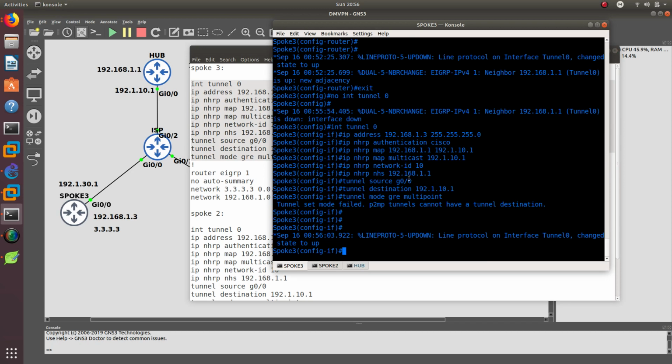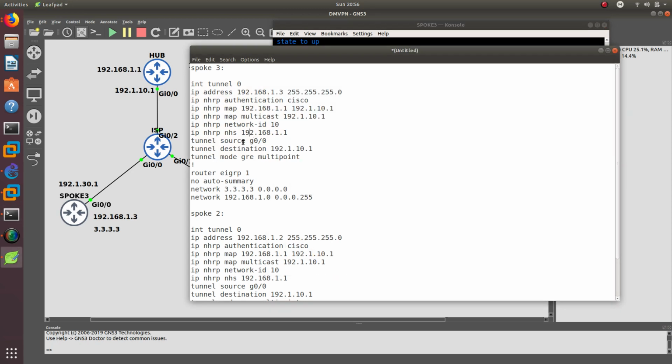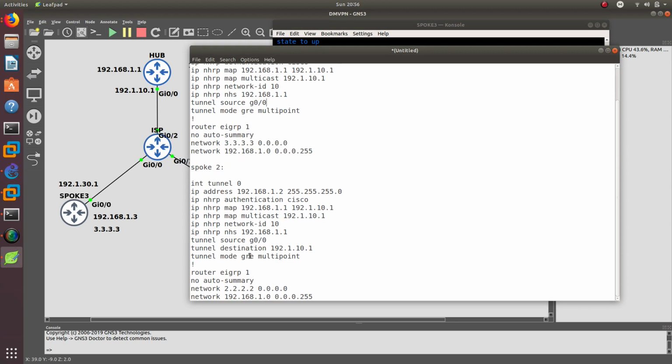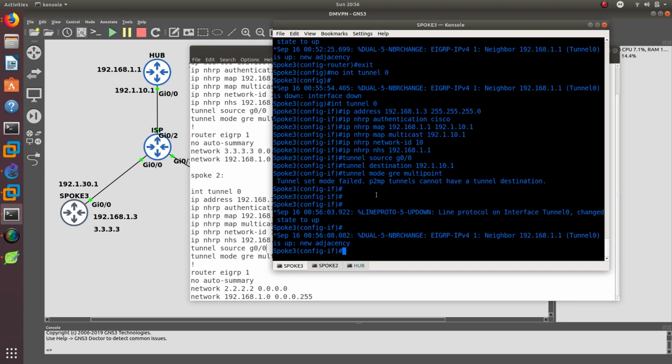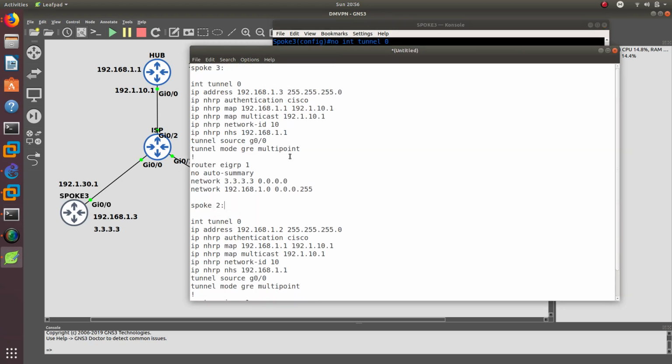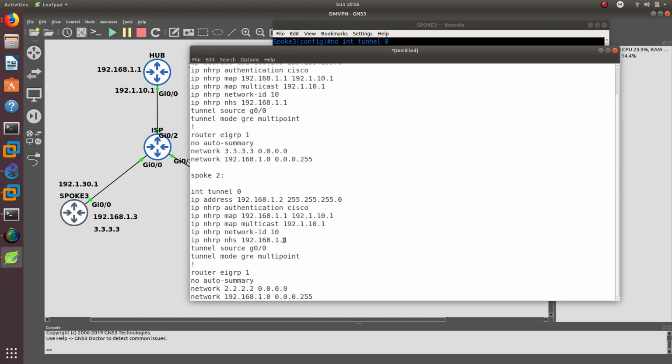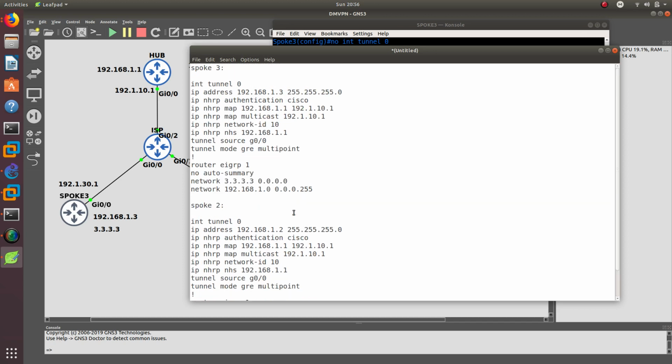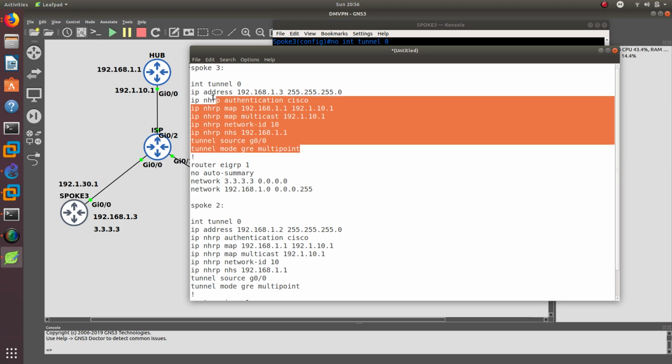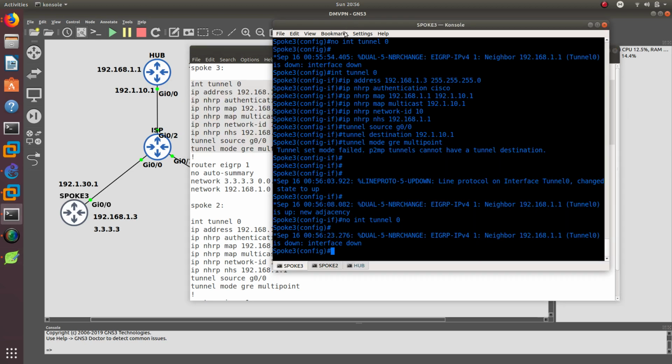Okay, I forgot to do something. I have to delete the tunnel destination, because we're not going to be doing that. The multipoint is replacing that destination. So let's do no interface tunnel 0. There we go. So now what you need to do is delete that destination, and it needs to be replaced by the tunnel mode GRE multipoint. So on spoke 3, let's go ahead and do that again.